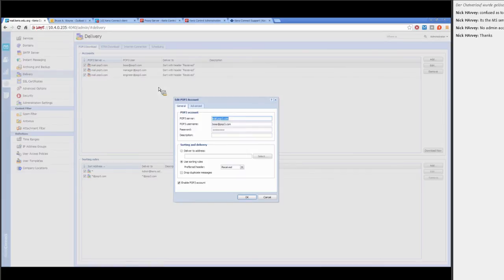Actually, it's quite simple. We need to input the POP3 server address. We need to input the POP3 username and password. And in the second section, sorting and delivery, we need to use the option to use sorting rules and choose the preferred header that is used for sorting emails, for delivering emails on your mail hosting side. In our case, it is the Received header.